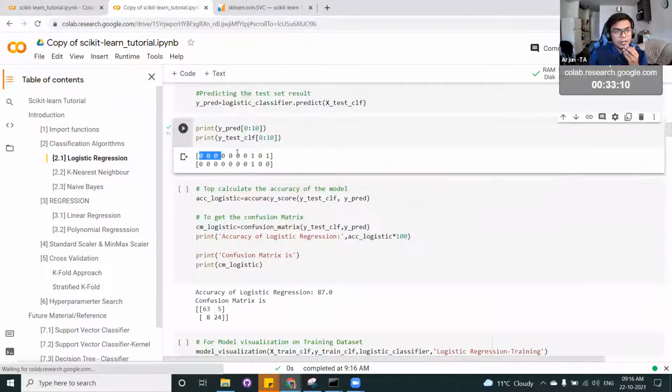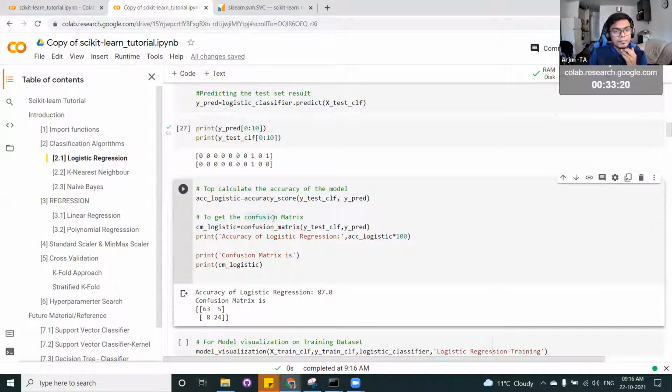Okay, so you can see that for the first nine predictions, it's almost all good, and then there is a misclassification. This is just to see how the results look. However, we will be building an accuracy score and then the confusion matrix.